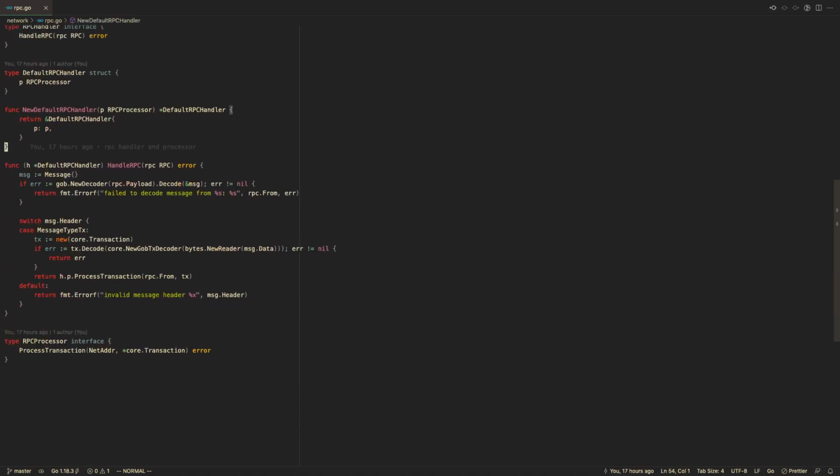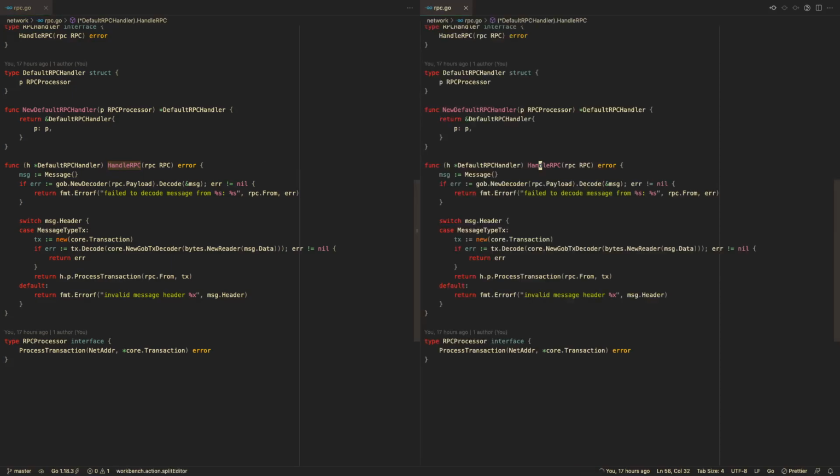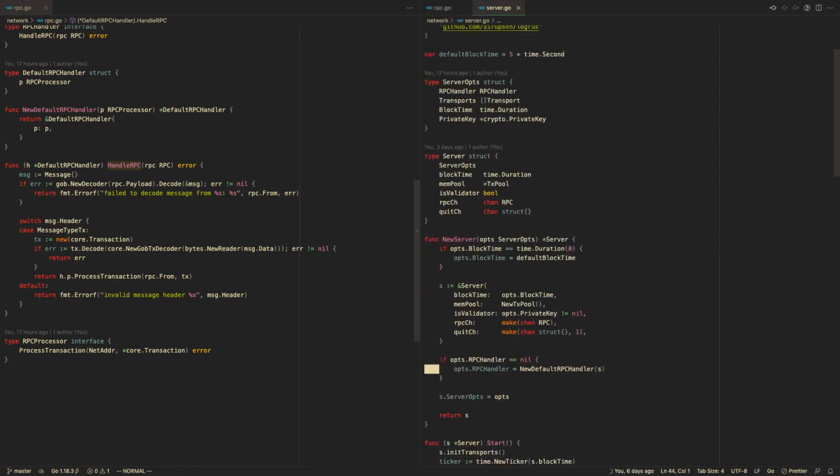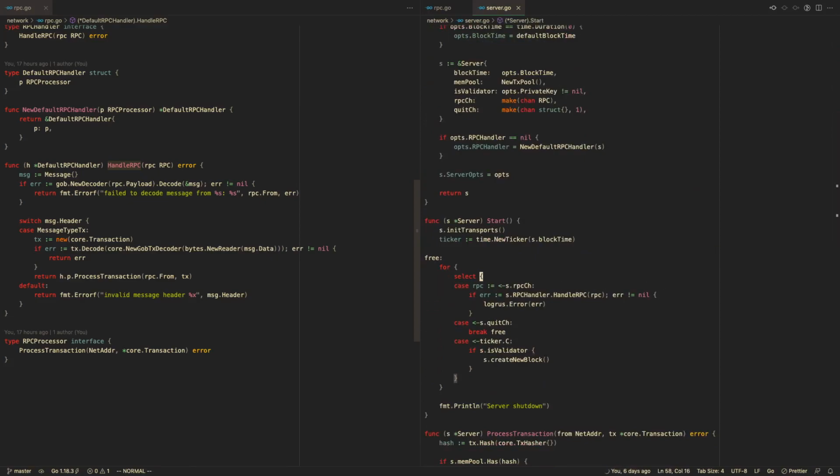And I don't like how tightly they are coupled. What I mean by that is we have an RPC handler. Let's open up server so I can explain a little bit better. Each time an RPC is coming from our transports, we say RPC handler, handle RPC. This function decodes the RPC into a message, and then calls process transaction, calls its processor. It's not that bad because processor is an interface, but still, if you create applications, you need to make them as decoupled as possible.